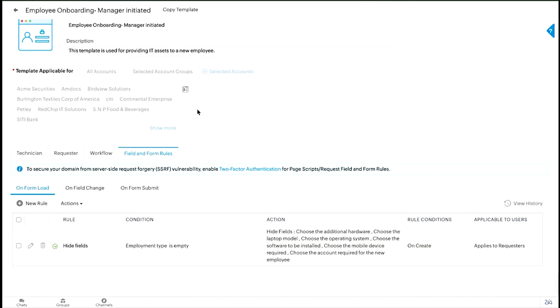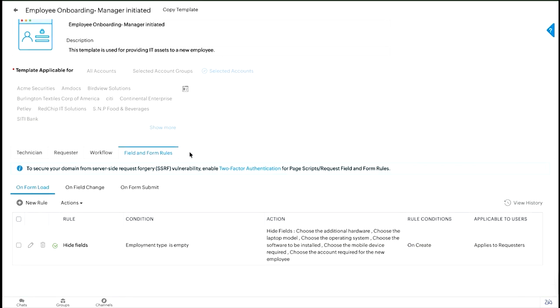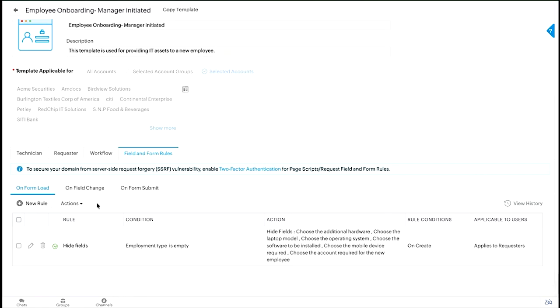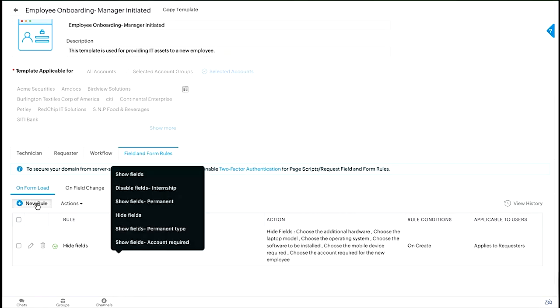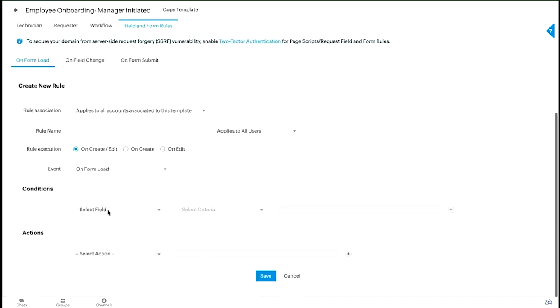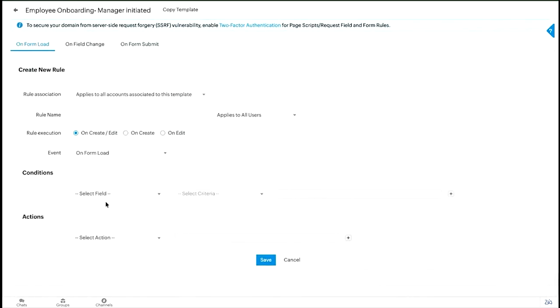So that can be done with the help of field and form rules. So what can you do with the field and form rules? Let me quickly show you. I'll create a new rule, and with the field and form rules, I can perform a lot of actions based on certain conditions, and these conditions would be dependent on the different fields that are available within the request, right?